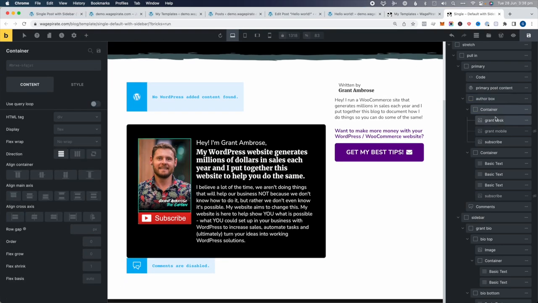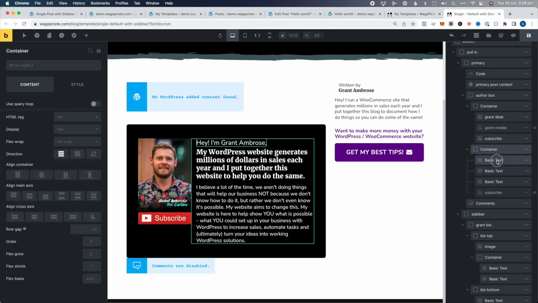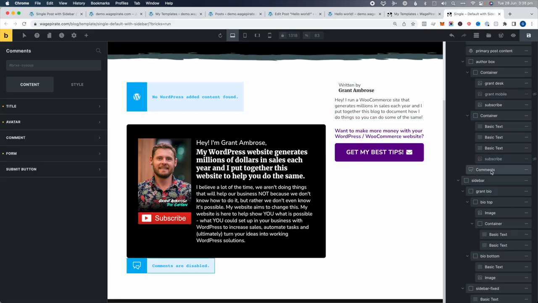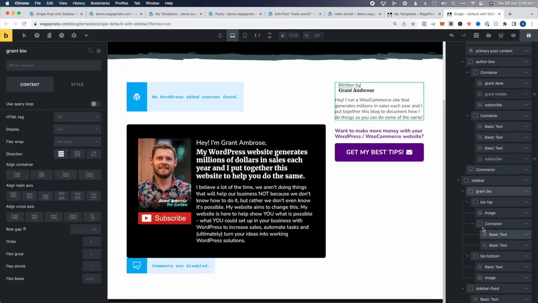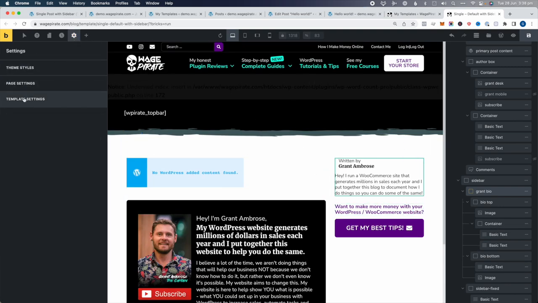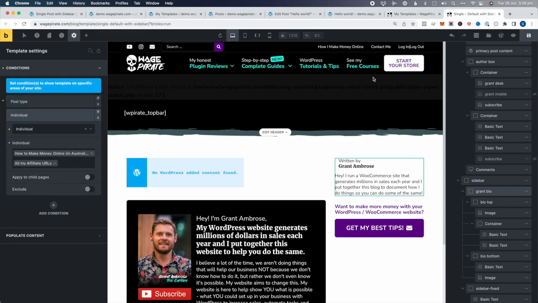So it's a container, it's my photo, a subscribe image, so that's just an image. Then over here we have just some text as well. And then there's the comments module, the sidebar, which is just my bio and so on. So you guys get the idea there. So this one here, if we go to settings, then template settings, and then conditions, I'm showing this for all post types that are my blog posts or product reviews, so all my software reviews. And if we go to individual, I'm applying this template to these individual pages on my website, which is how to make money online and my affiliate URLs.